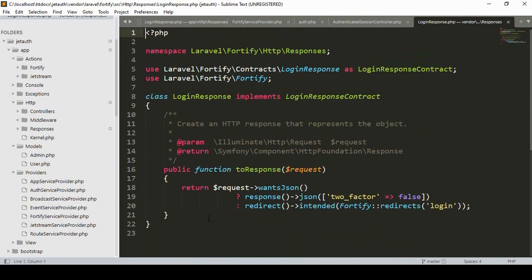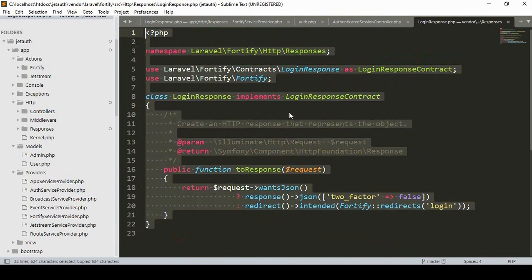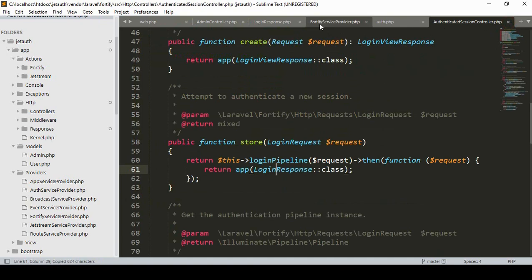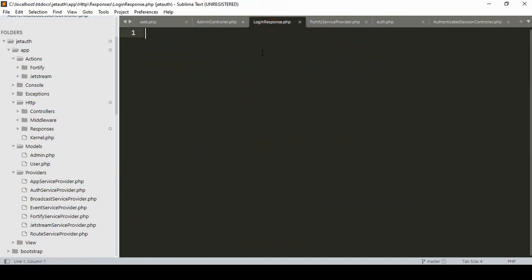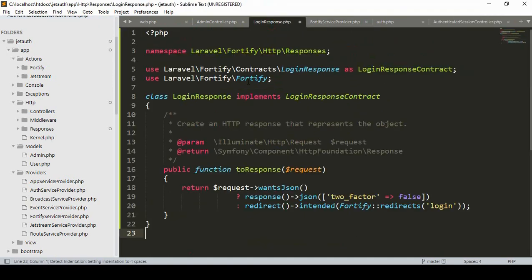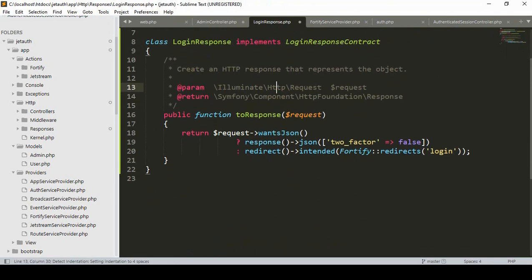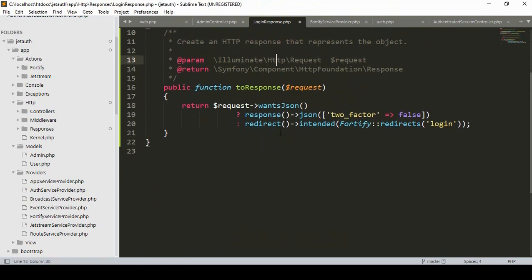Now you can see there is a logging response. Better I copy everything from here. I copy everything. Now I have created a file, that is a logging response. Here I paste it. So everything will be just like the same, only for the admin that will be redirect to the intent.